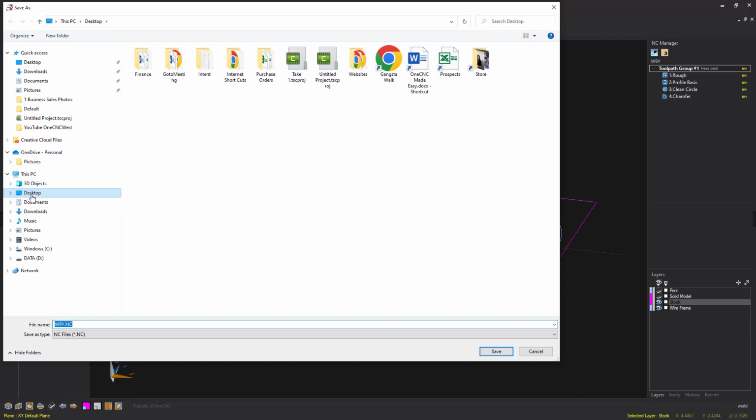From here, you're going to give your CNC program a name and also select where you want to save it. In this example, I'm saving the NC program to my desktop. And for the name, I'm just going to use the default name, which is the same name OneCNC uses for the part file. All right, I think that looks good. We'll click Save on that and let OneCNC generate the NC code.